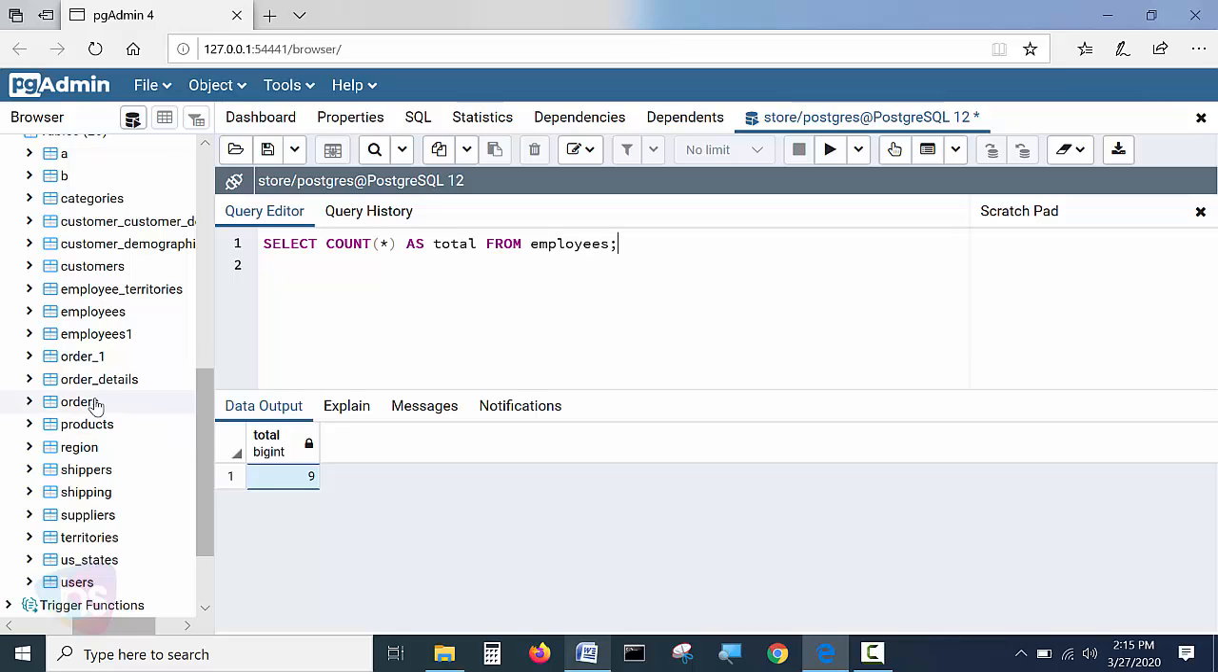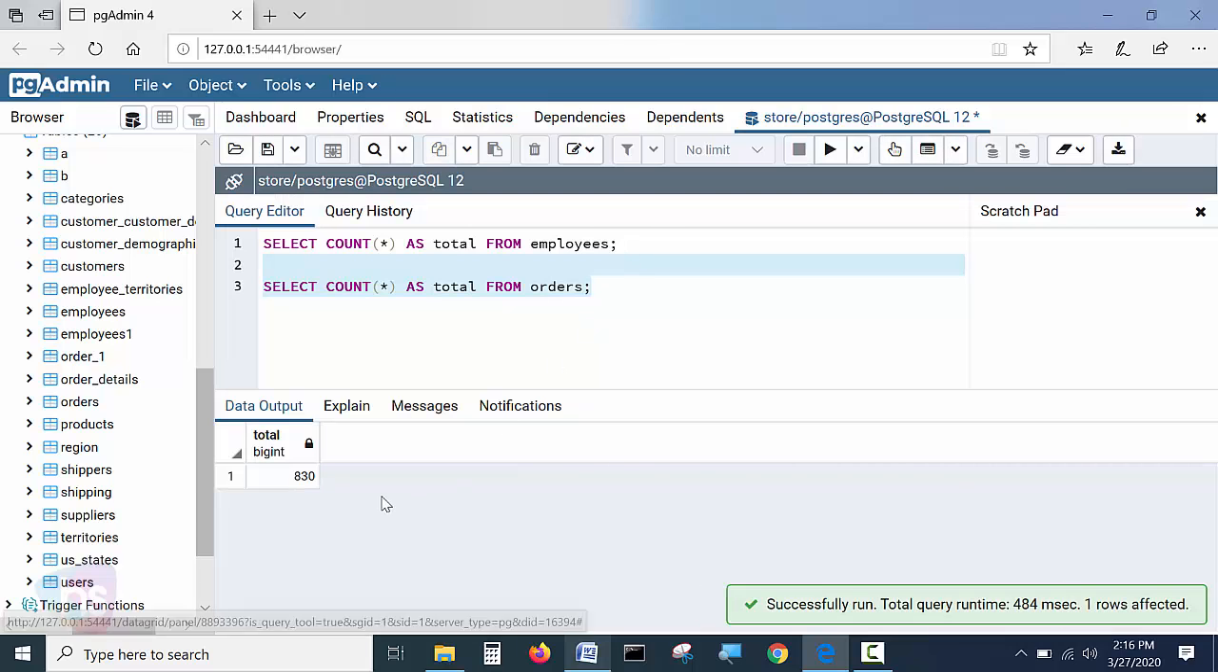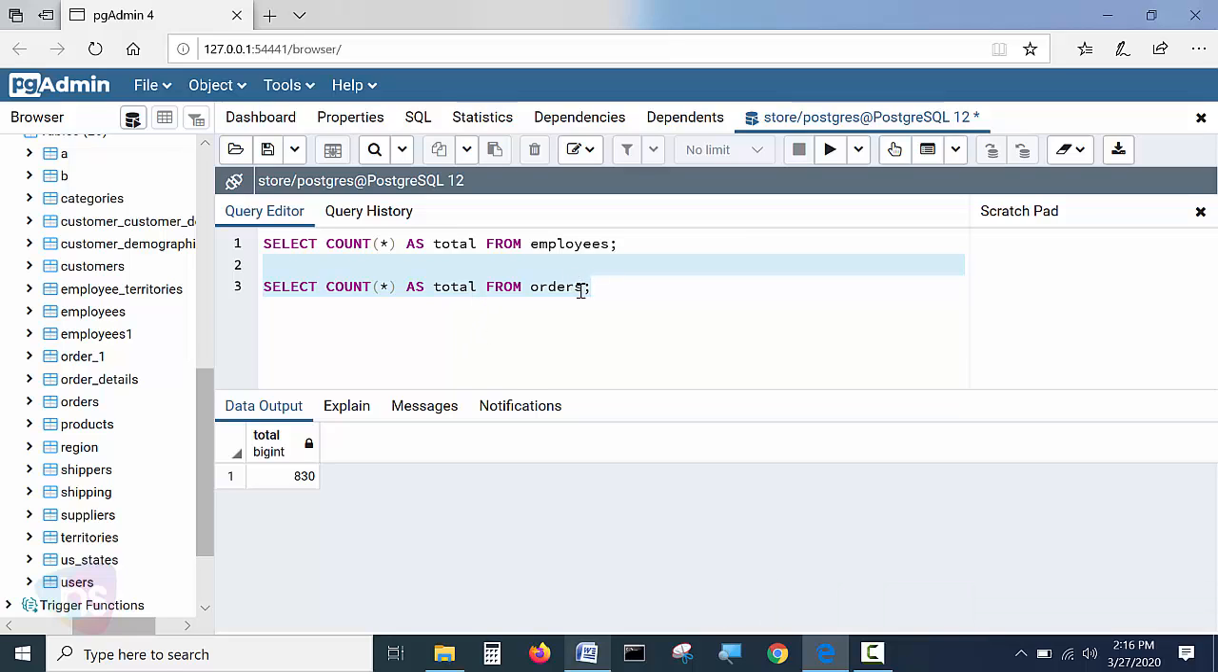Likewise, one more statement we'll see is on orders. I'll implement it here: SELECT COUNT(*) AS total. My requirement has changed now, so I'm using the orders table. Now run the query with this statement. 830 orders are there in the orders table. 830, you see here.